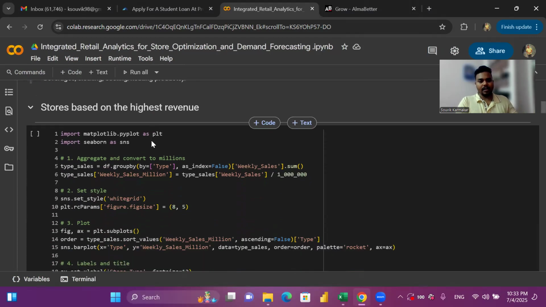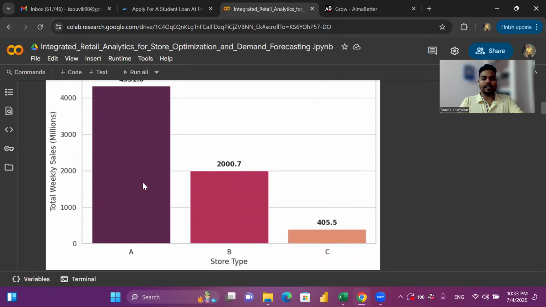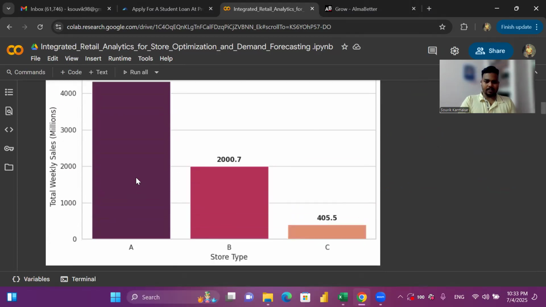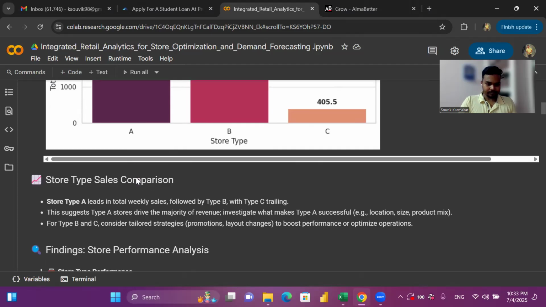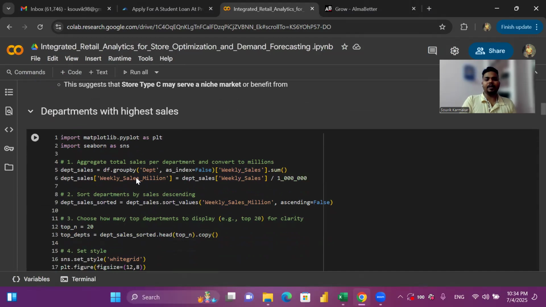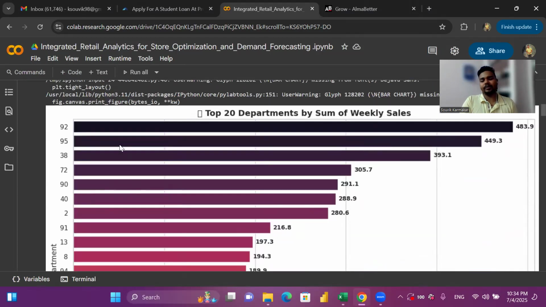After that, we analyzed the stores based on the highest revenue. Store type A generated the highest revenue compared to the other stores. After that, we analyzed the departments with high sales. We saw that department number 92 has the highest sales; they have generated the most revenue compared to other departments.